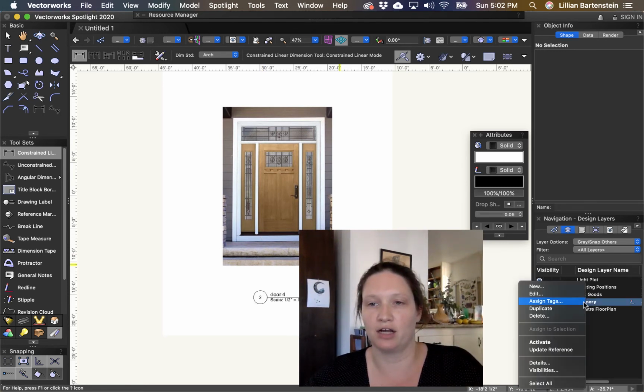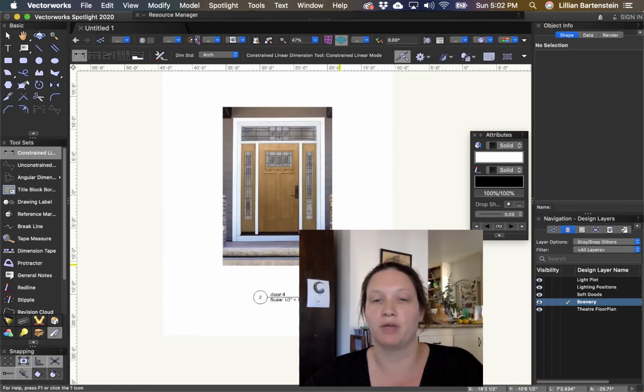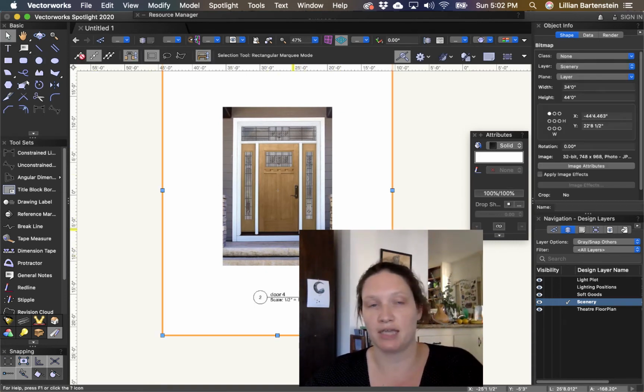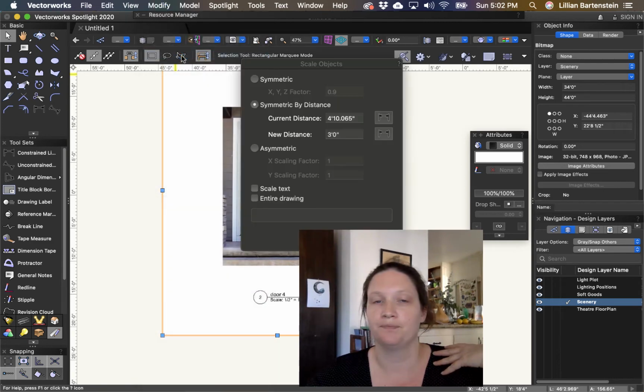So if you were to right click on this scenery layer and pop open the edit window, the scale is 1:48, that's 1/4 inch scale. So we actually want this to be in 1/4 inch scale as well. Luckily, Vectorworks has lots of great scaling tools. The one we're going to use is Modify, Scale Objects right here.